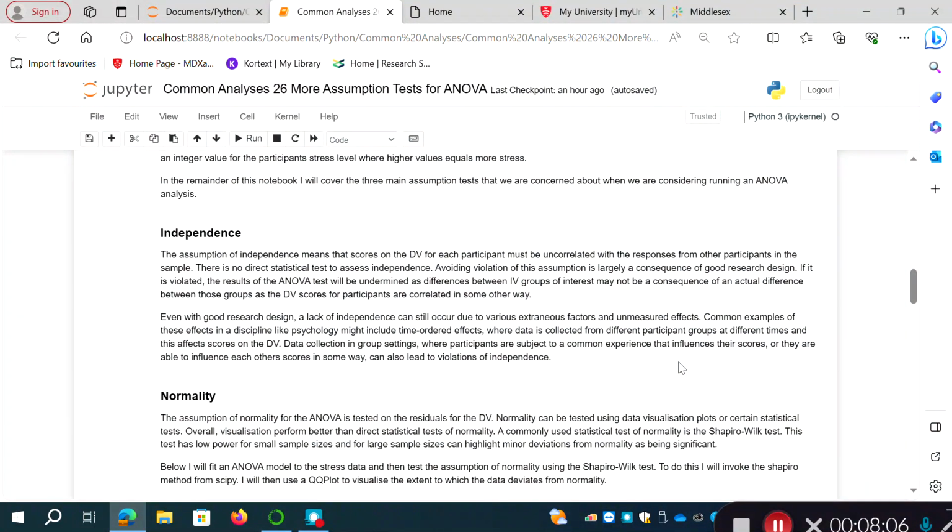Okay, so even when you have good research design, a lack of independence can still occur due to various extraneous factors and unmeasured effects. Common examples in a discipline like psychology might include time-ordered effects, where data is collected from different participant groups at different times, and this affects scores on the DV. So, for example, some participants may have been tested in the morning when they're more alert, some later in the day when they're more tired, and that affects their scores.